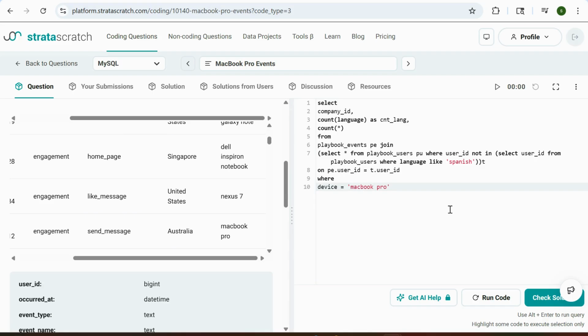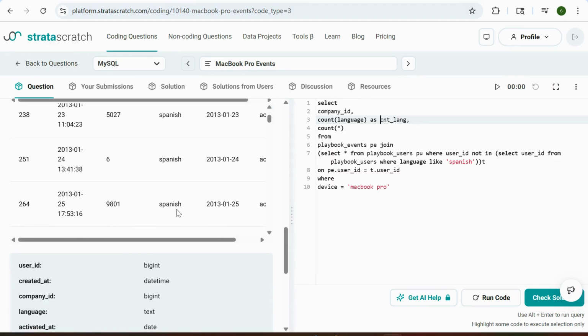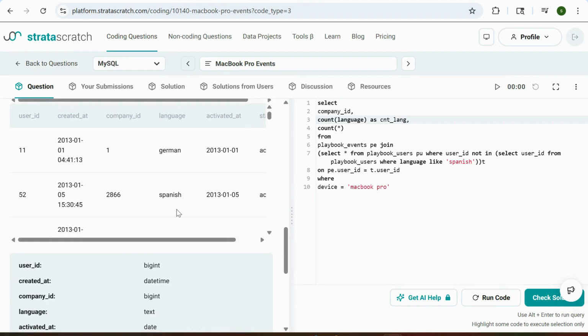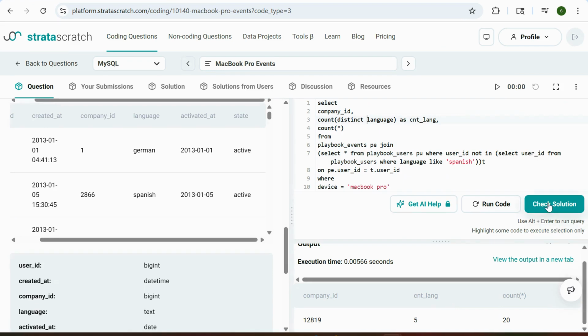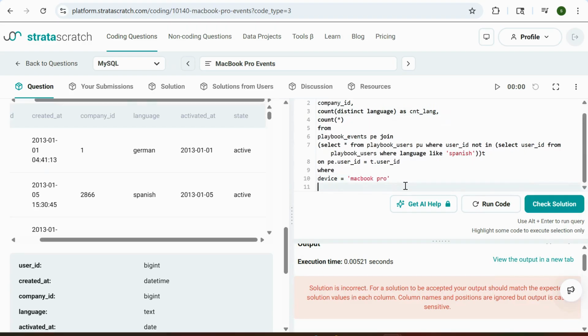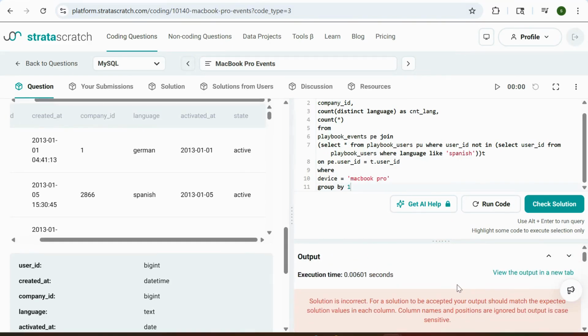Okay, this looks good. So select company ID, count of language, and should I use distinct? Maybe. Yeah, I can use a distinct as well. Let's try it. Oh no, there is no group by. Group by. It's still not correct. What is happening?